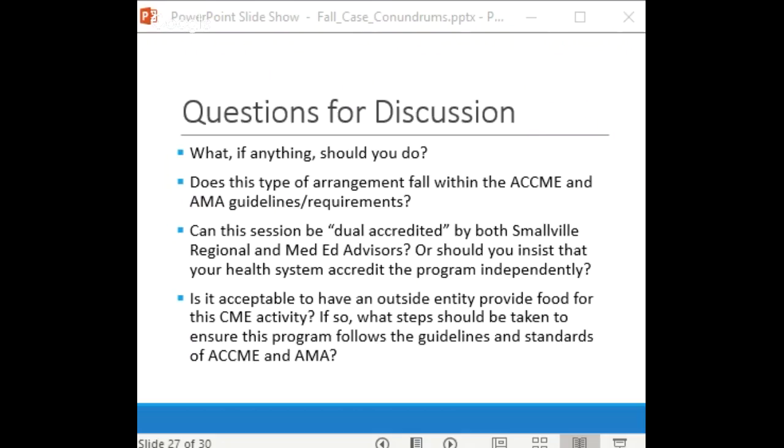So here's a question. Our final question is: is it acceptable to have an outside entity provide food for this CME activity? And if so, what steps will be taken to ensure this program follows guidelines and standards of ACCME and AMA?